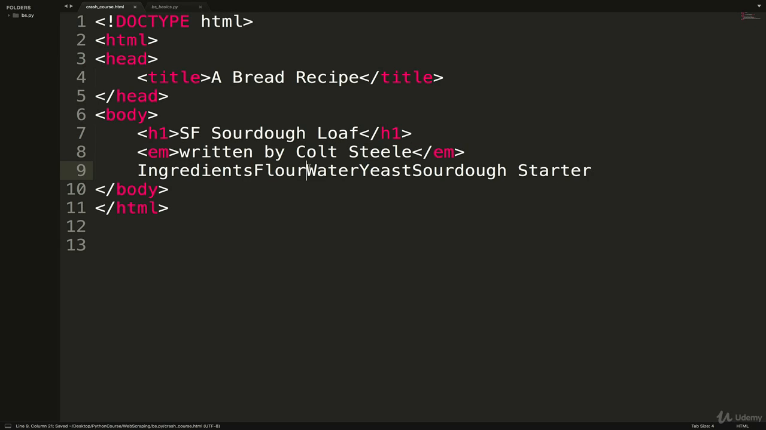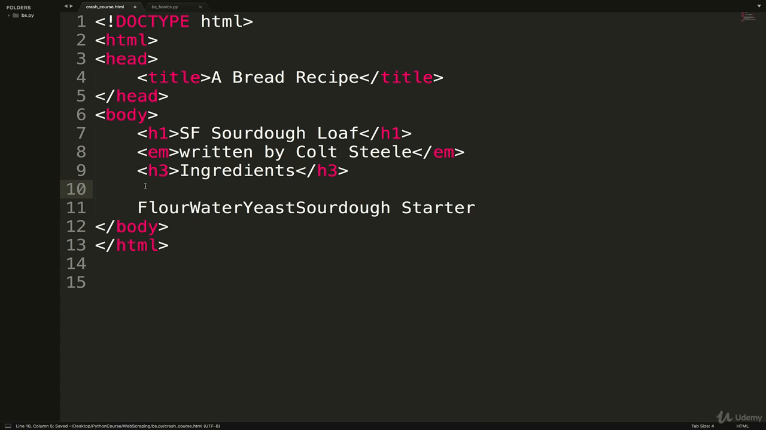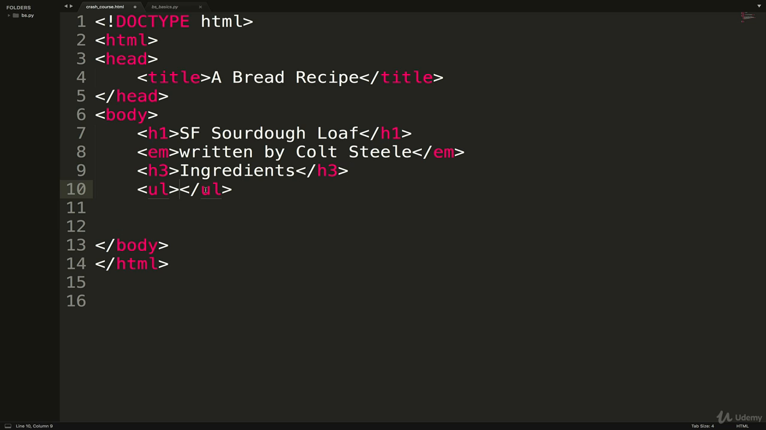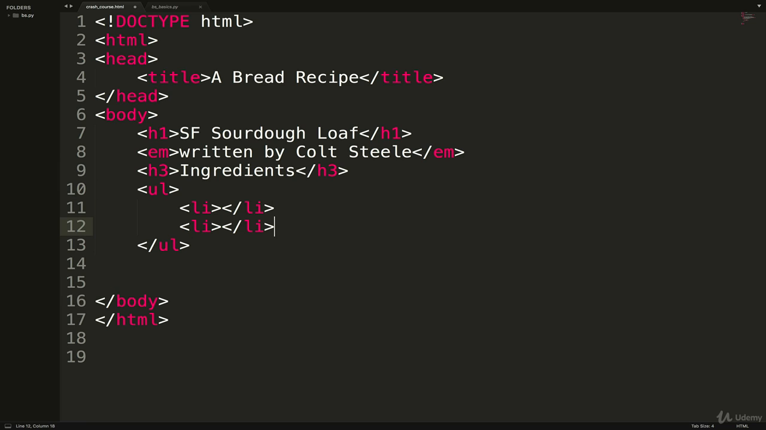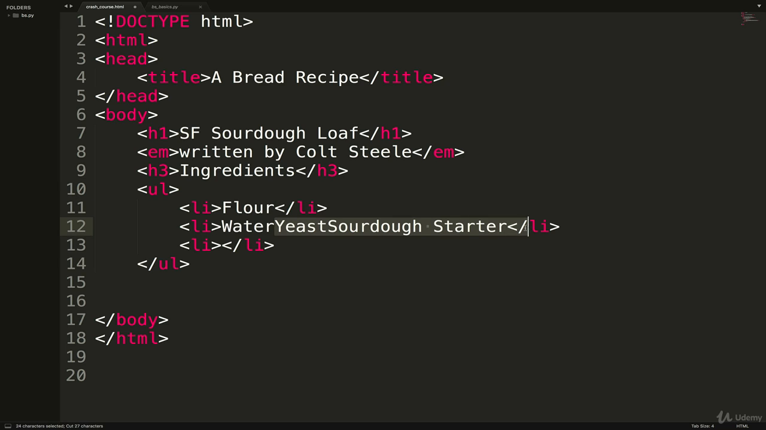Okay, next thing, we have ingredients. So ingredients, we will make an H3. And then flour, water, yeast, sourdough starter, all of those we want to be bullet points. The way we do that is by creating an unordered list. And then inside, we make a bunch of list items. And what I'm doing, by the way, is typing LI and hitting tab, and it auto-completes it for me. Okay, so we have our flour in one. Then we have water. And let's just do yeast for now.